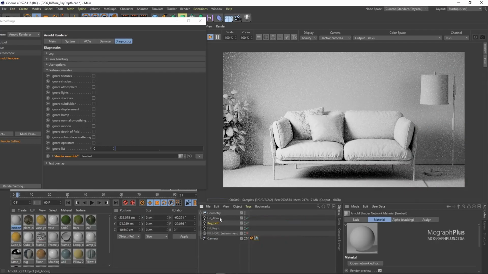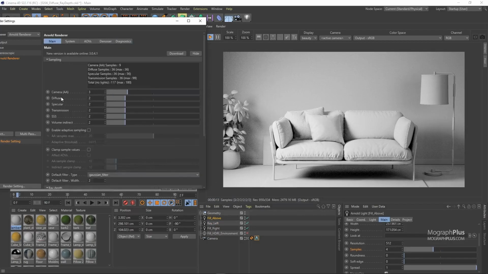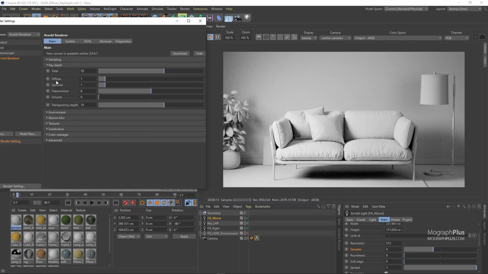All the lights in the scene have 4 or 5 samples, so we don't get any direct diffuse or specular noise from them. At the moment, we have our diffuse sample set to 2 and our diffuse ray depth set to 0. And this is the render we get based on these settings. Now, let's zero out diffuse ray depth.